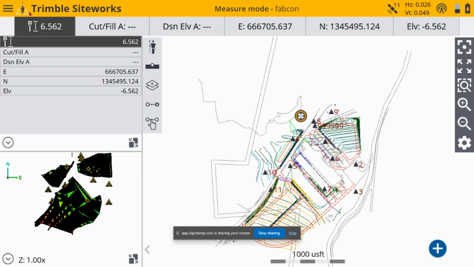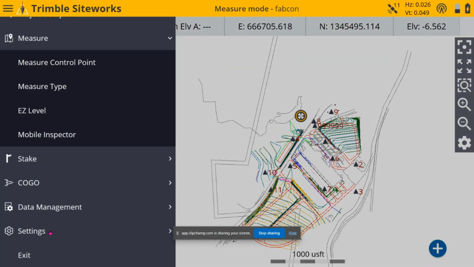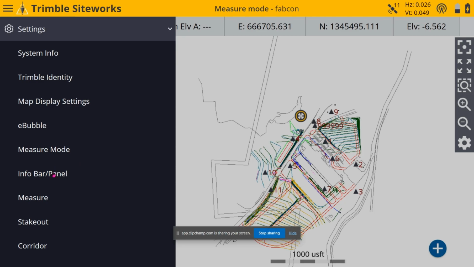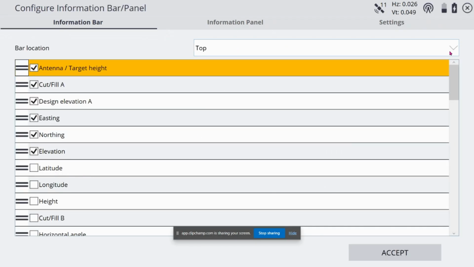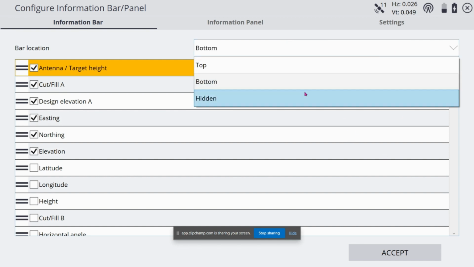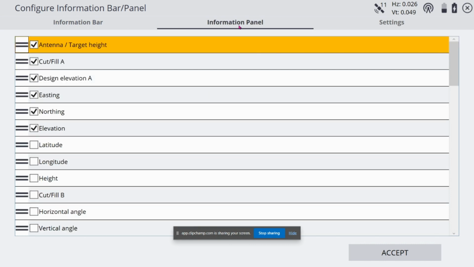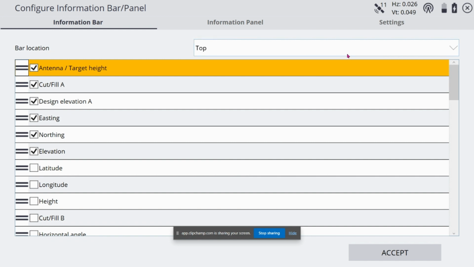So to fix that, we're going to go here. We're going to go to settings, information bar / panel. And this right here is your top panel, bottom panel, and the hidden panel. And we're going to start with the top bar. Information panel would be the left side of the screen. We're worried about the bar right now. And right now we have our northing, easting, elevation, design elevation, cut, fill, and antenna height selected.